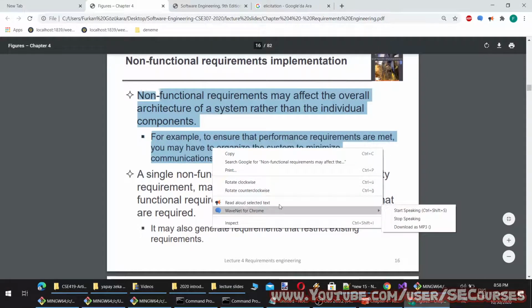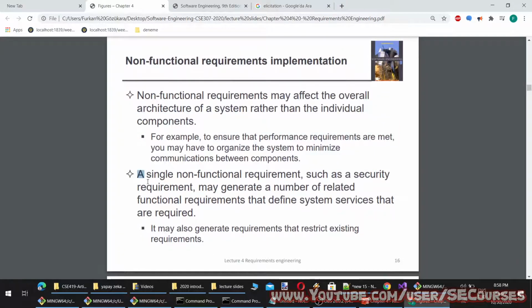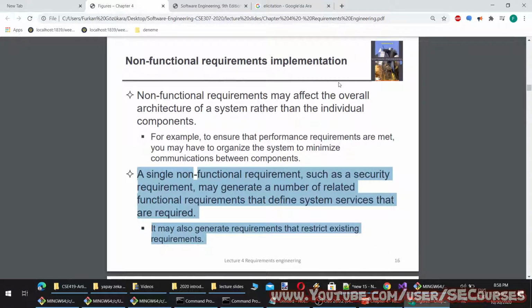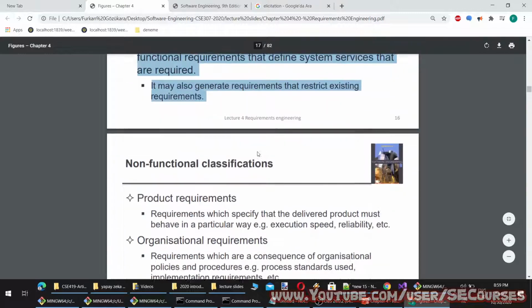Non-functional requirements implementation. Non-functional requirements may affect the overall architecture of a system rather than the individual components. For example, to ensure that performance requirements are met, you may have to organize the system to minimize communications between components. A single non-functional requirement, such as a security requirement, may generate a number of related functional requirements that define system services that are required. It may also generate requirements that restrict existing requirements.